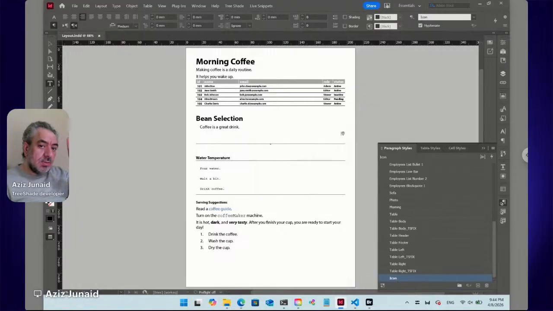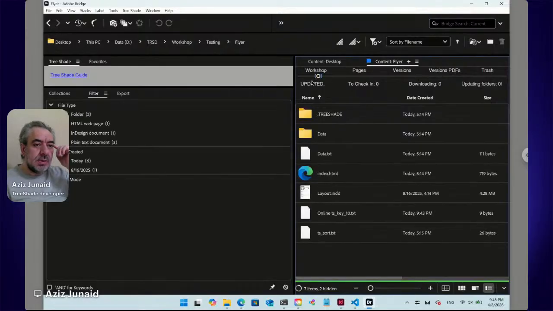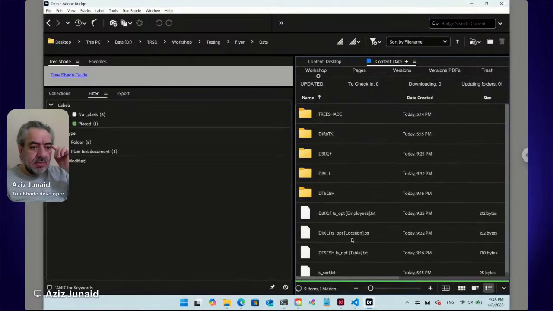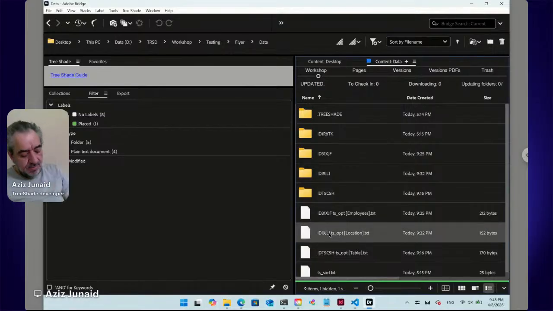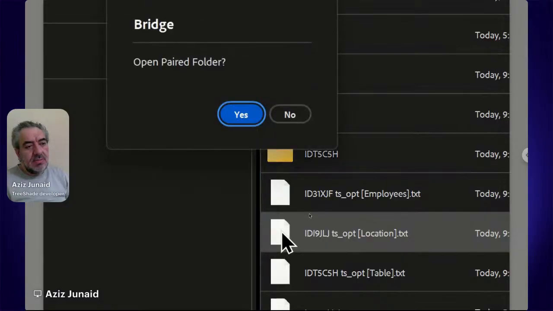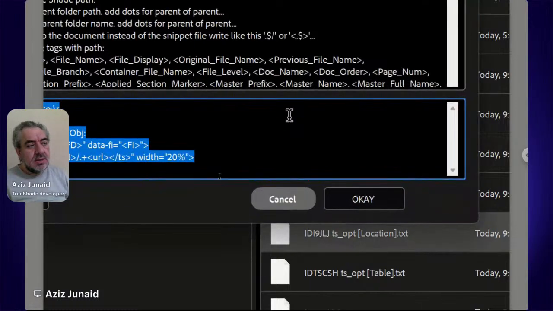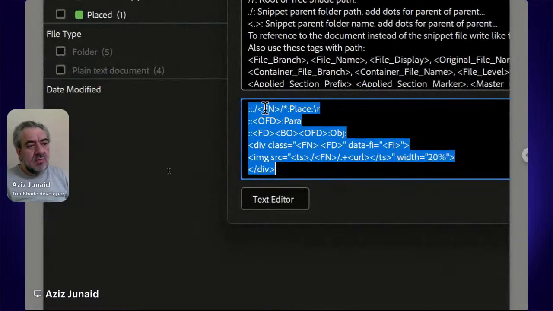Or if you want, you can modify the dynamic style itself. How can you do that? If we go inside data, where is the icon? Location, this is the icon. Not the file itself, the snippet. If you double click here, open paired folder, no. Here, TreeShade reveals the content of the text file.